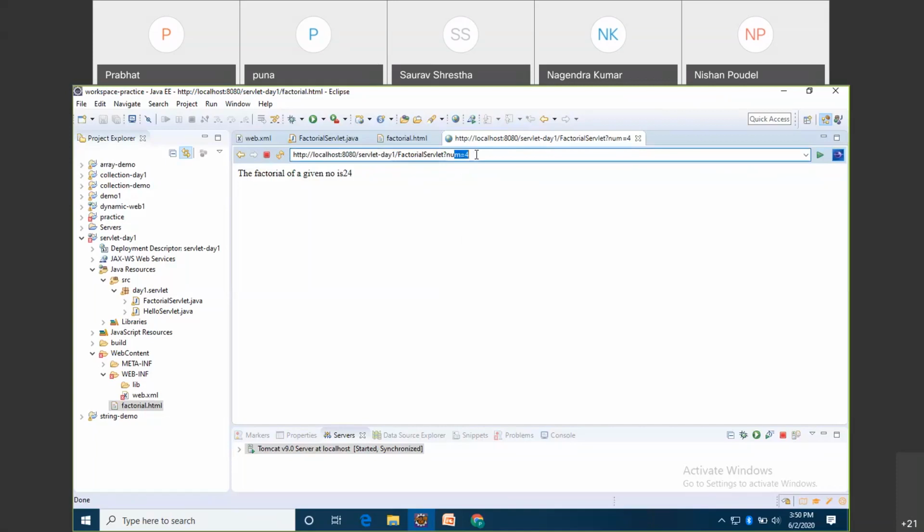num is the name of the text box. Fine. And 4 is the data I have entered. So whatever I am entering, it's going to appear in the URL. So suppose I am entering here 6 and see. Is it going to appear in the URL? So if you enter something, then it's going to appear in the URL.